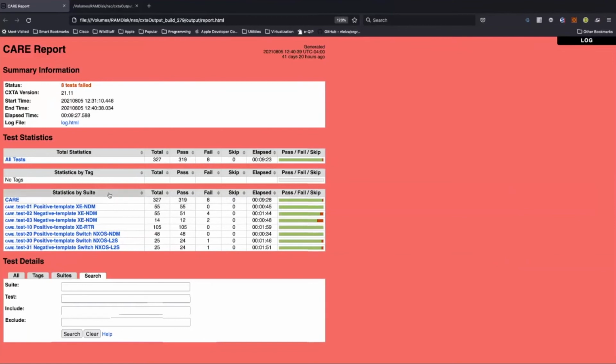What Robot's calling a suite at this point is one of our collections of tests within a particular file. So you can see there's 7 suites, so 7 sets of tests across 7 files. And there's a breakdown, of course, within each file of the total number of tests, how many passed and how many failed. So let's pick this particular one here, this negative template test on NDM templates against an XE device, just because it has some failures in it.